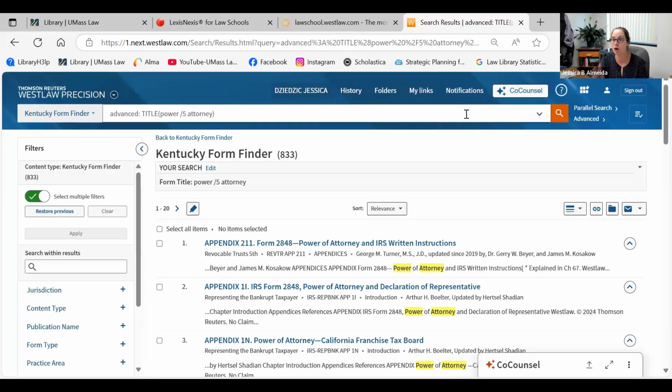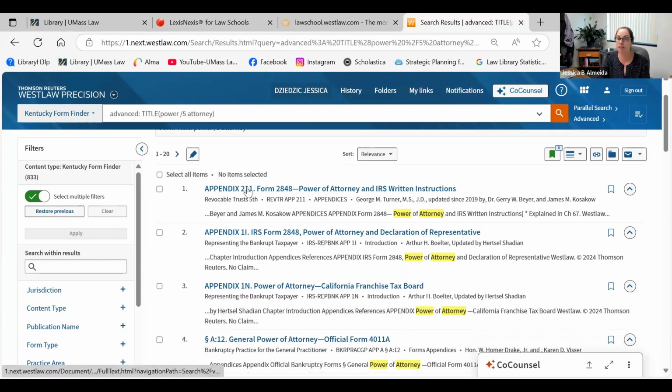For folks who are not using your terms and connectors yet, what I ask the algorithm to do is look for the words power within 5 words of attorney just in the title. And look, we've already got 833 results. That's just way too many to look at. And notice that the first thing that comes up is things that have to do with the IRS, and that's not really what we're looking for. So let's use our filters to help us narrow down our results.